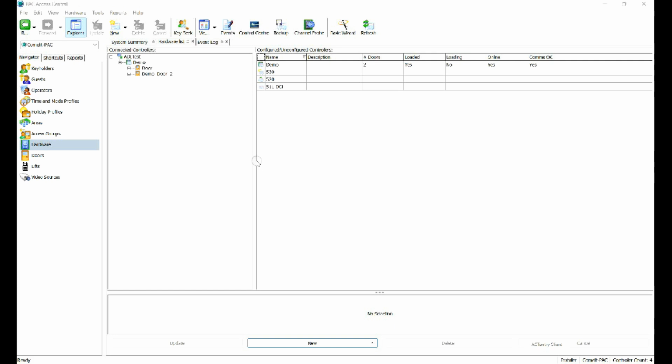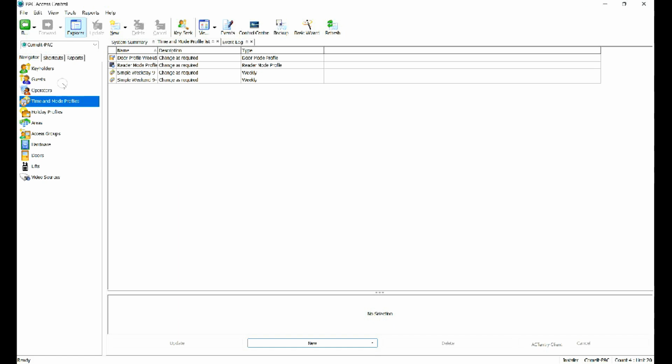Add a user to the PAC Central software. We need to check that the access levels and the time zones are correct. So first of all, let's go to time mode profiles, and we're going to create a new rule.